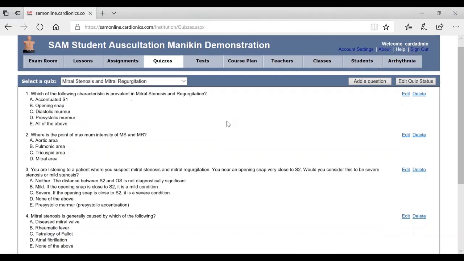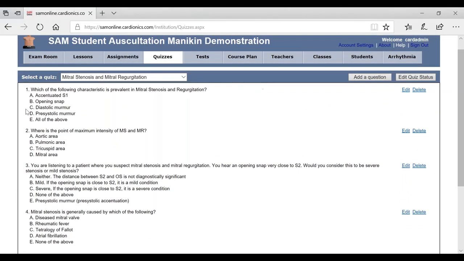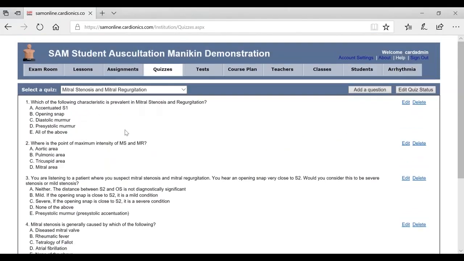So the students are able to see the quizzes. And as a teacher, you can always add a question here or you can edit the quiz. This is the tab that you would use for that. Or you can delete any of the quizzes from the list.